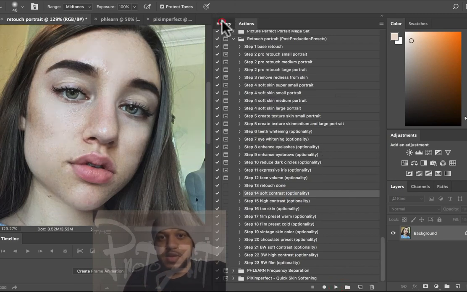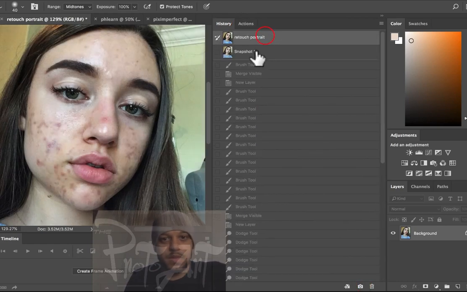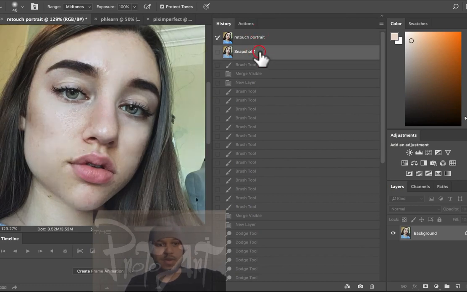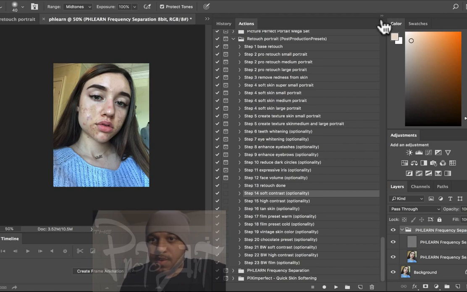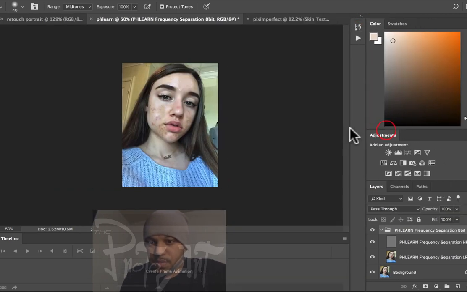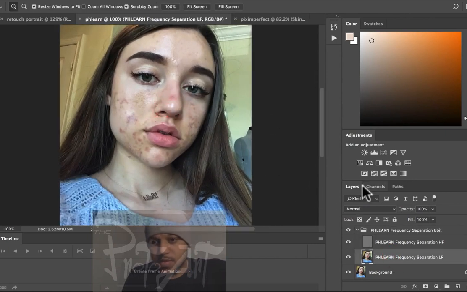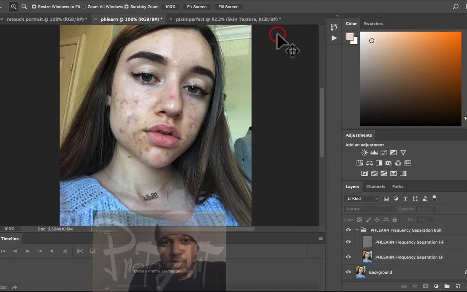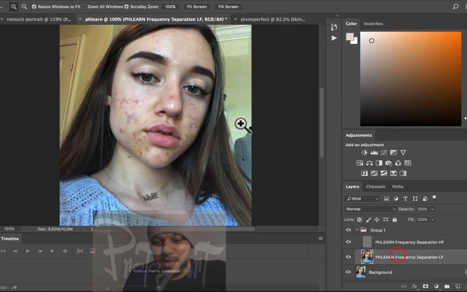so to kind of compare A and B, let me make a snapshot of this real quick. So the before and after. Before, after. And we'll go back to Phlearn's. So minimize this. So undo, undo, undo, undo. Okay. So just to be fair, I'm going to spend a little bit more time on this so it's a little bit more accurate.